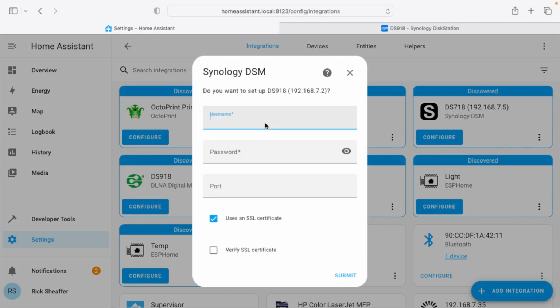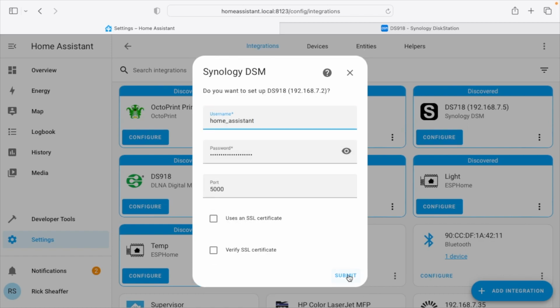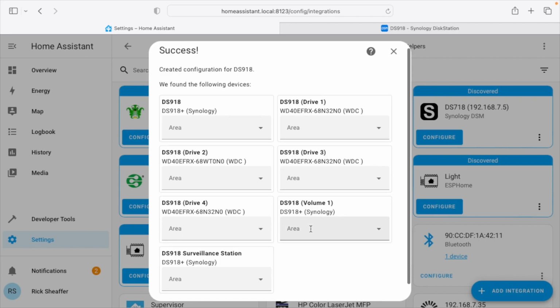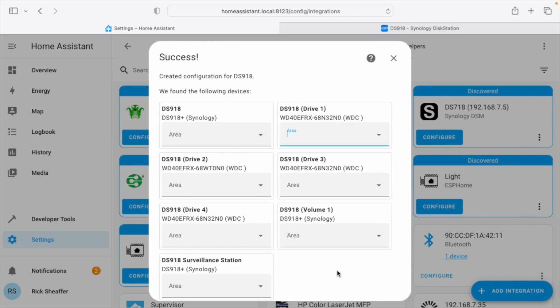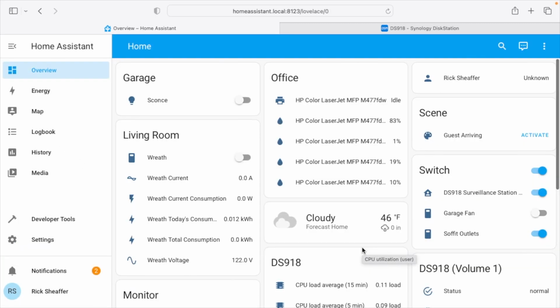I'll enter in my username and password I created. Now for the port, that is 5000, so I'll enter that in. I'll uncheck use an SSL certificate. I'll hit submit. I had the username spelled wrong. I'll hit submit. It says created the configuration. I'm going to leave the area out for now. I'll hit finish. So now I'll go to overview.